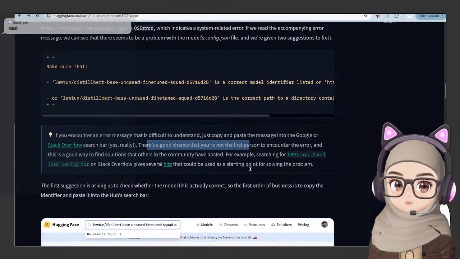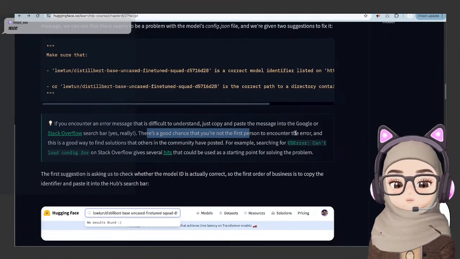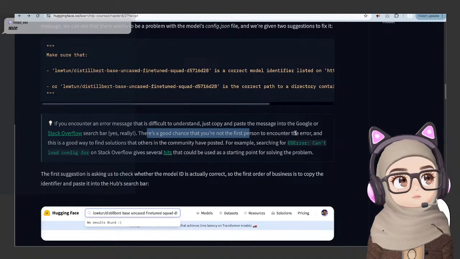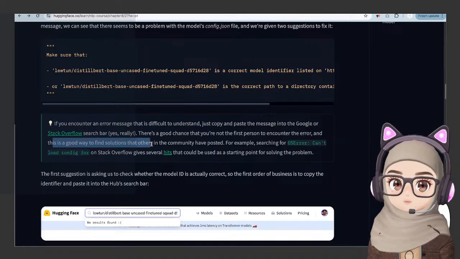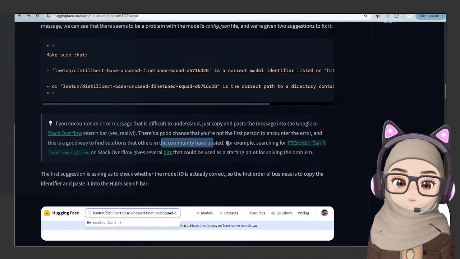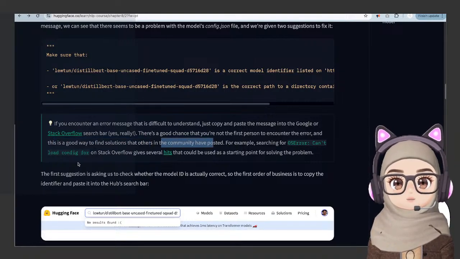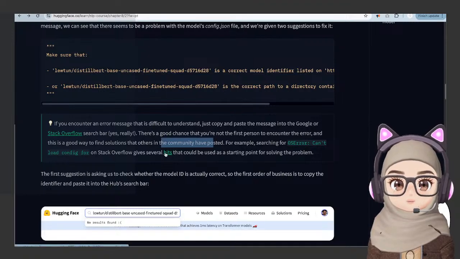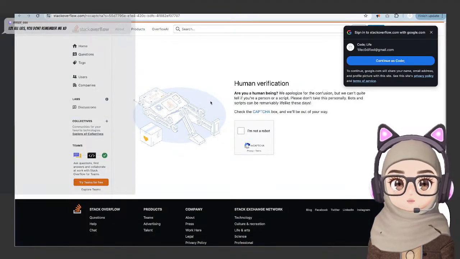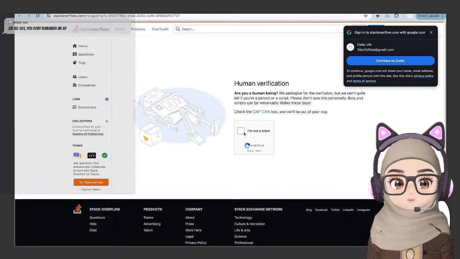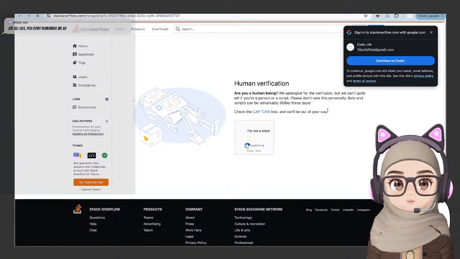There's a good chance you're not the first person to encounter the error. And this is a good way to find solutions that others in the community have posted. For example, searching finds its hits, and it's a starting point. Well, oh my God, Stack Overflow, how dare you not call me a human?